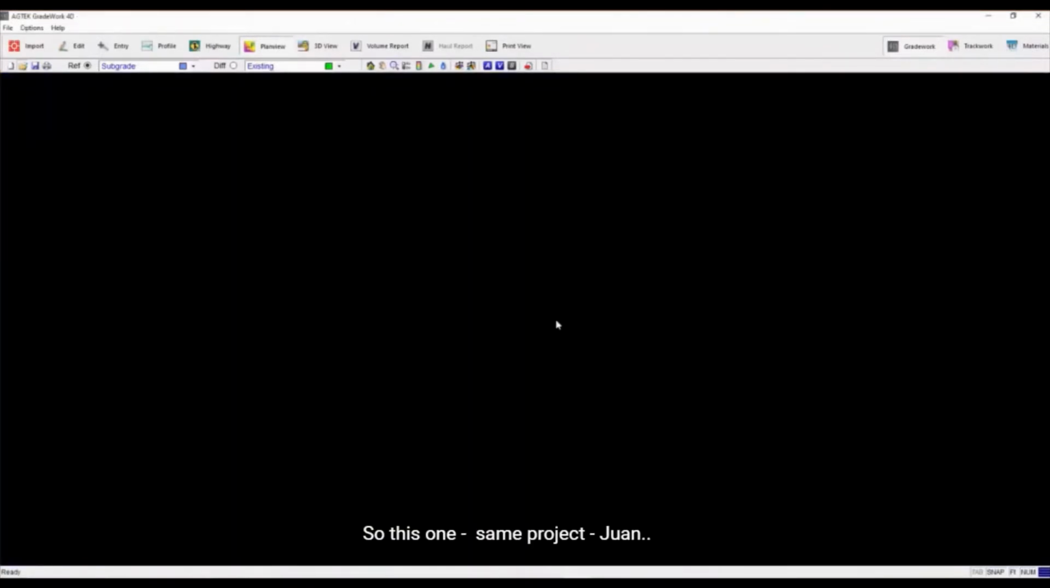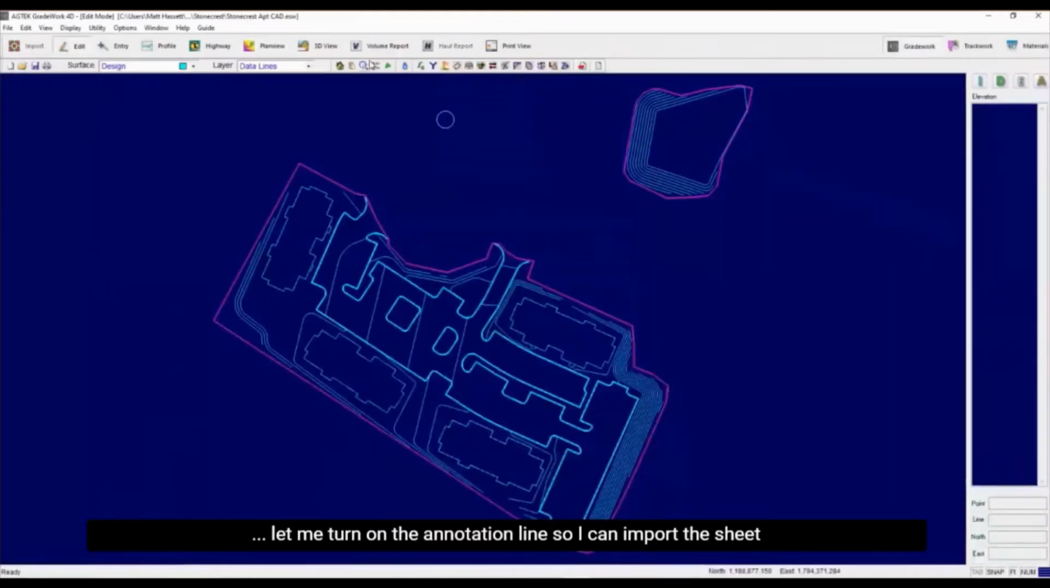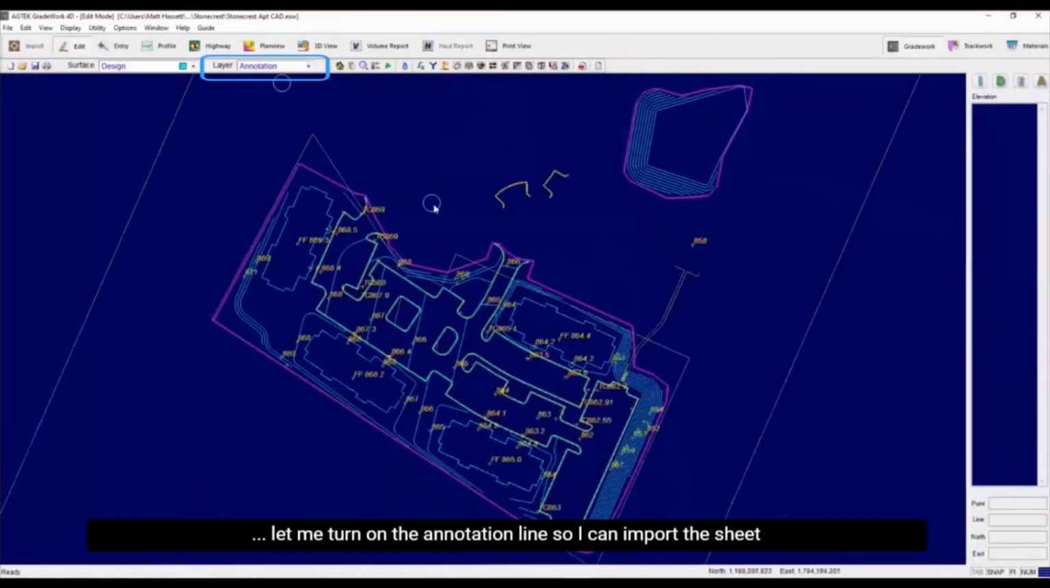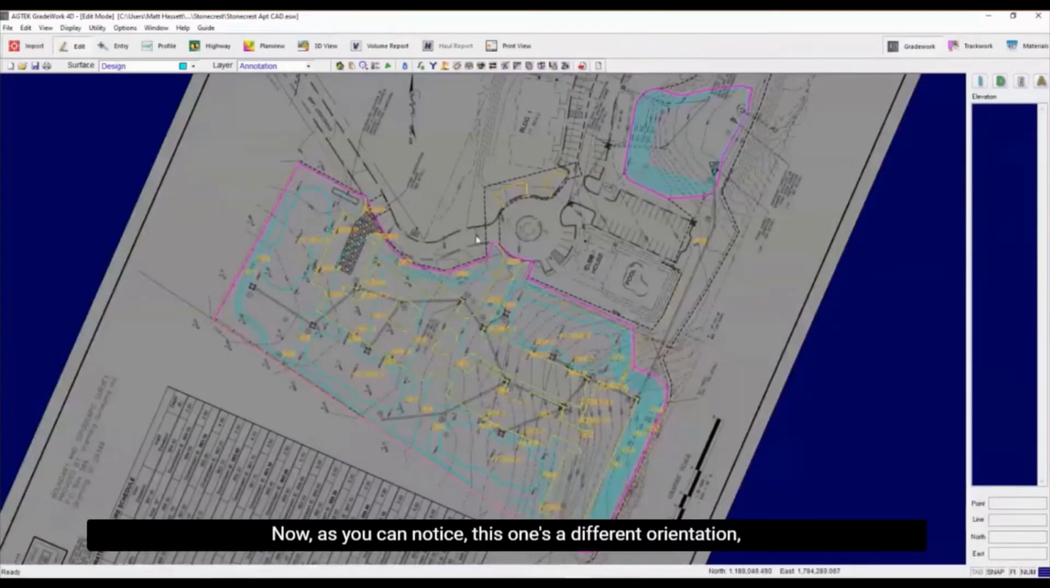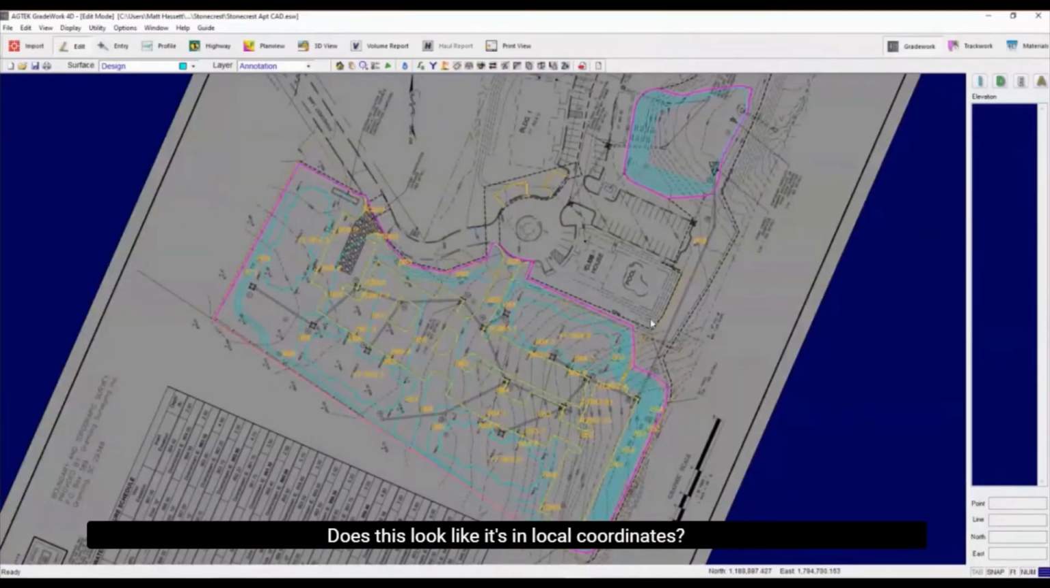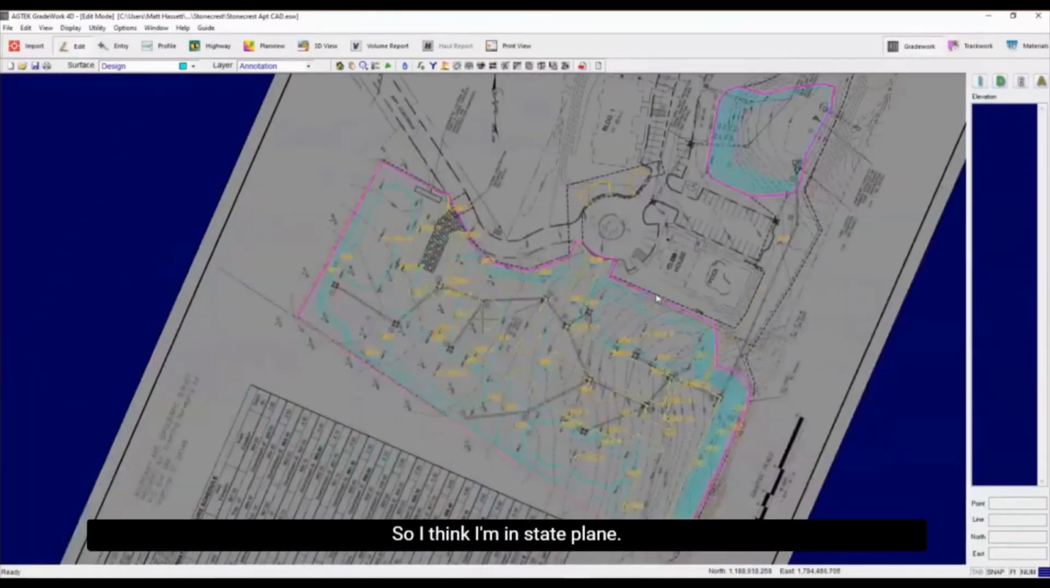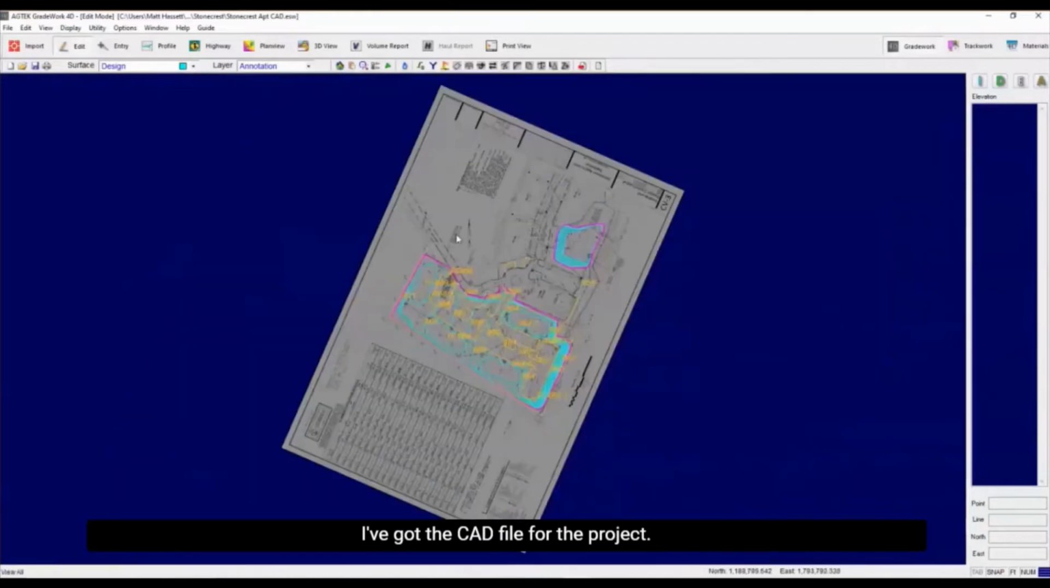So this one, same project, Juan, and let me turn on the annotation line so I can import in the sheet real quick. Now, as you can notice, this one's a different orientation, right? Does this look like it's in local coordinates, Juan? See those north and east in the millions, so right there, it's probably some kind of state plane, right? That's right. So I think I'm in state plane. I've actually got the CAD file for the project.